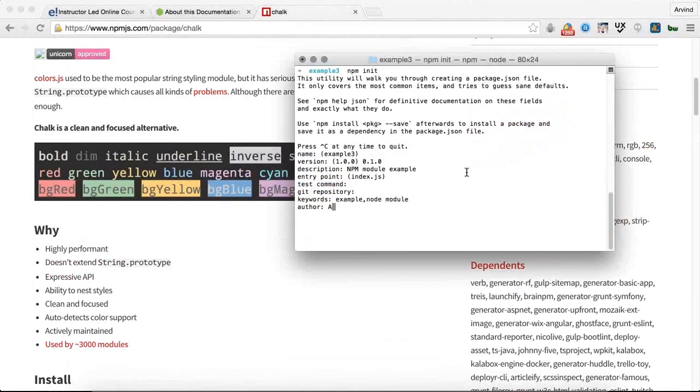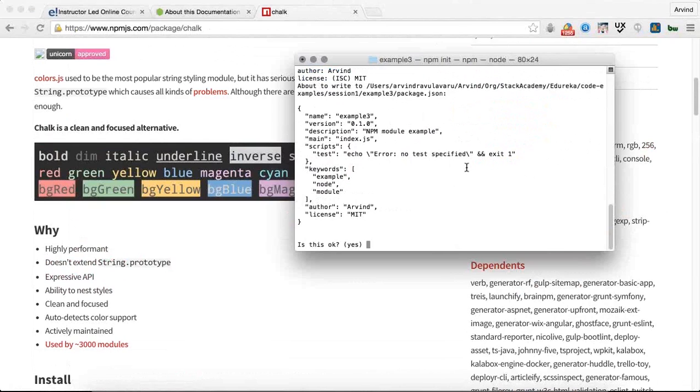module. Who is the author of the application? So I'm going to provide my name. What is the type of the license of this application? I'm going to provide an MIT license. And then it asks you the question, this is the package.json I'm going to generate. Are you okay with it?